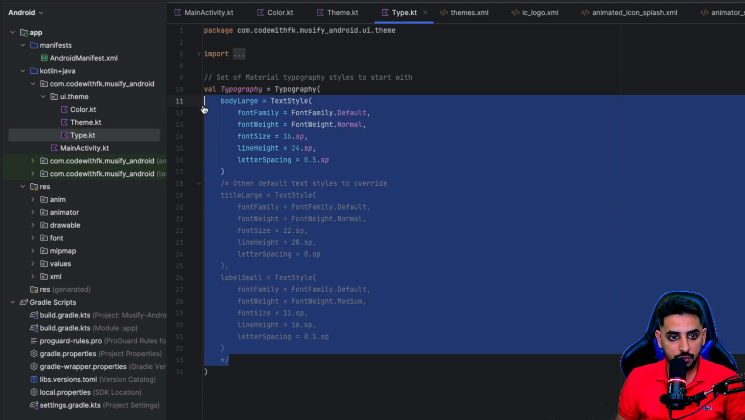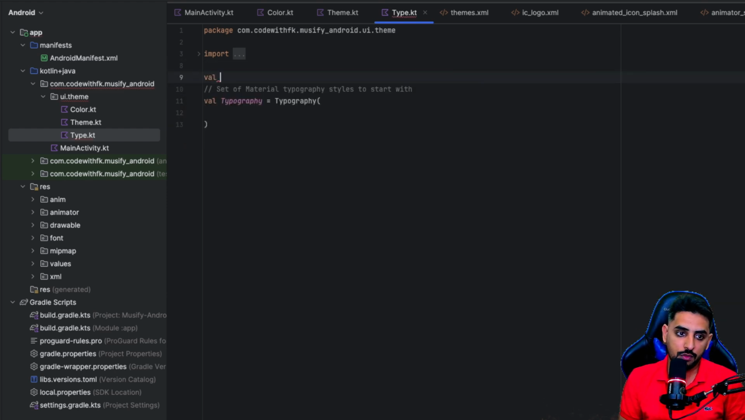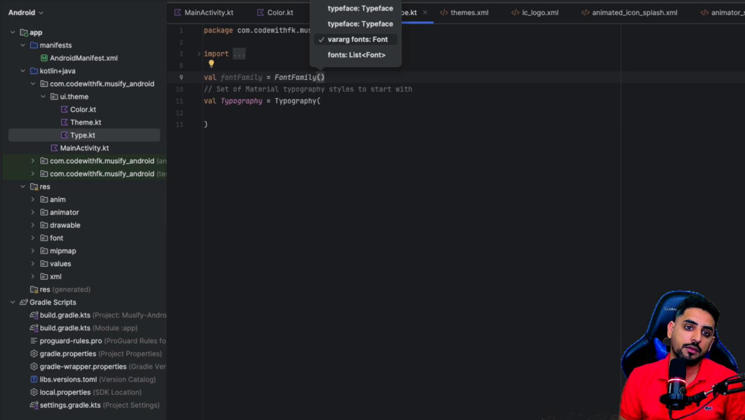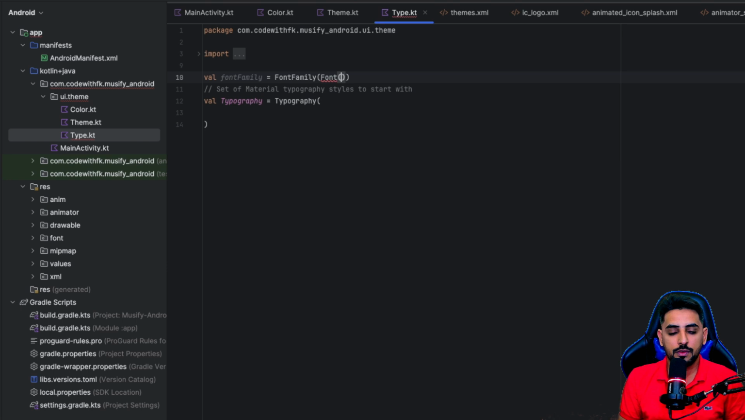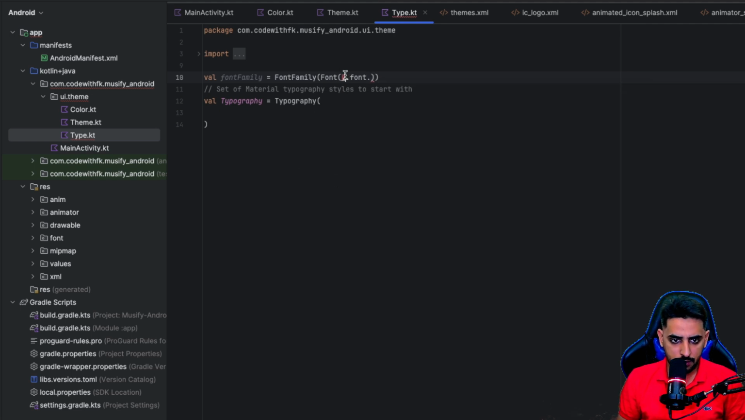So I'm gonna use the whole types that are there. But before the types, what I need is a font family. So I'm gonna say font family is equal to font family, and then over here we will define the font family that we have. So I'm gonna say font of r dot font. Let's just load that r file. So yes, that's basically r dot font dot century gothic.